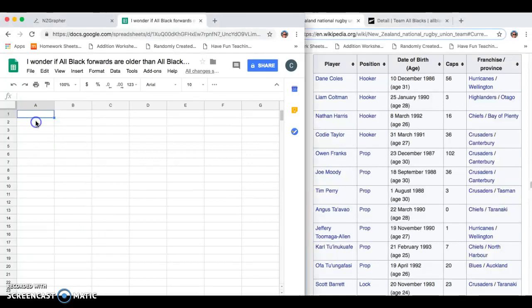So quite straightforward. In my Google Sheet here, I am going to write in column A there at the top their position, and then in column B I'm looking at age. So these are the two things I'm wanting to record.